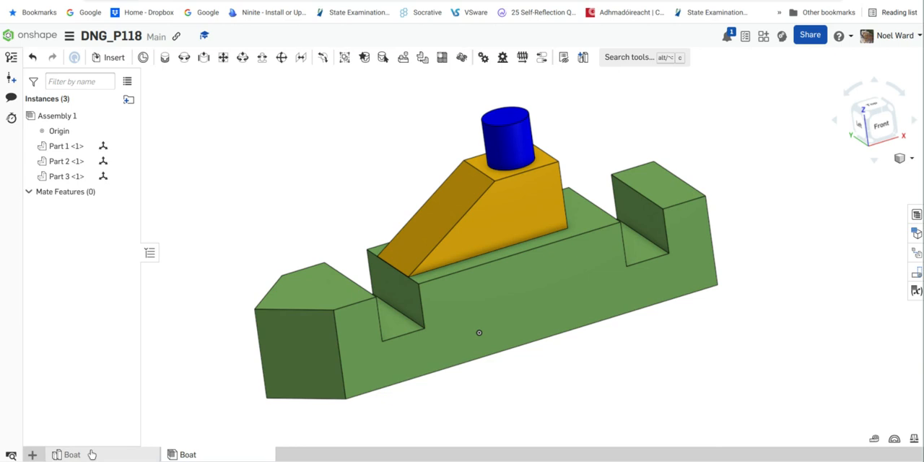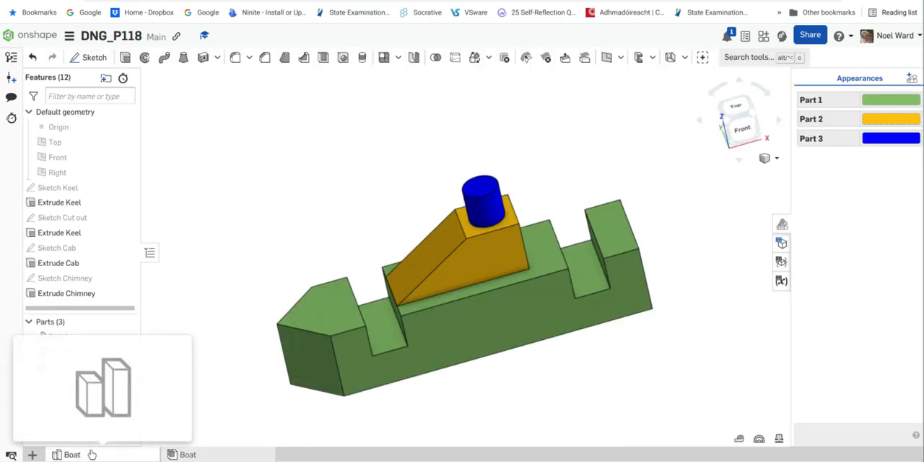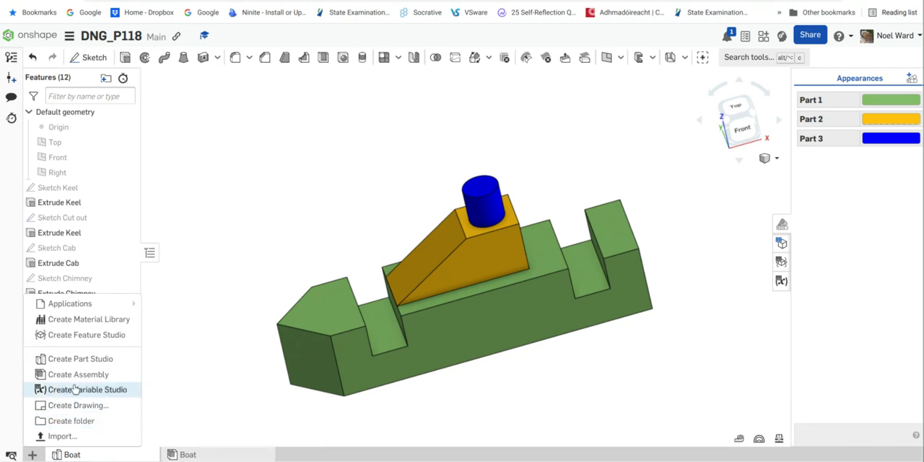And what I want to do here now is I want to make a drawing. I could name the parts as well too. I'm just leaving them as they are there, but it would be a good idea to name the parts too. And I want to create a drawing here now.